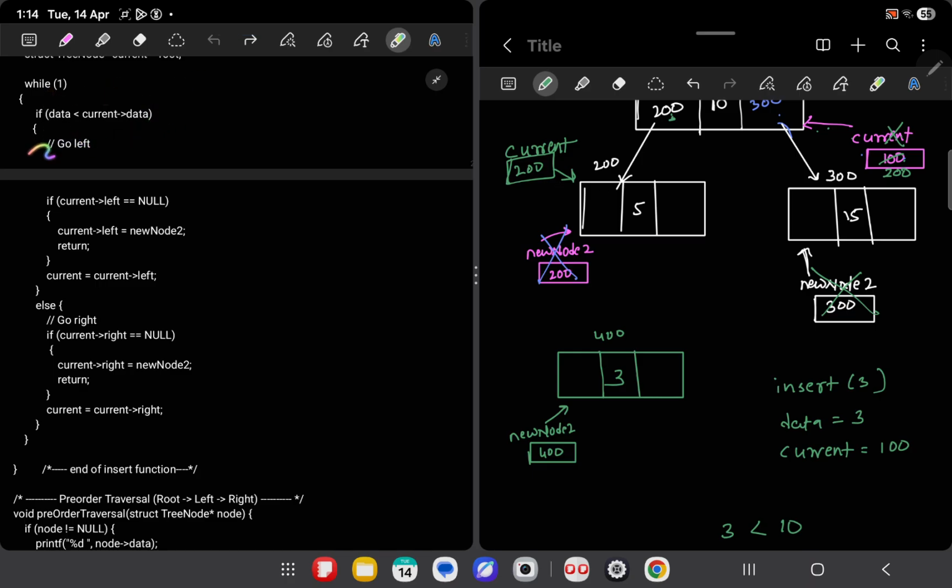So if it is true, then again it will check, is current left null? Yes, this time the condition is true. Then current left is null. Then at current left you have to put this new node. What is new node? 400. So 400 is passed to current left. What is current left? This part. So you will put 400. Then it will automatically point to the 400 block. Okay, so you can see you successfully inserted this 400 block at the left of the 200 block. At the left of 5 you had put the third value, the 3 value. So this is how the binary search tree works, right?